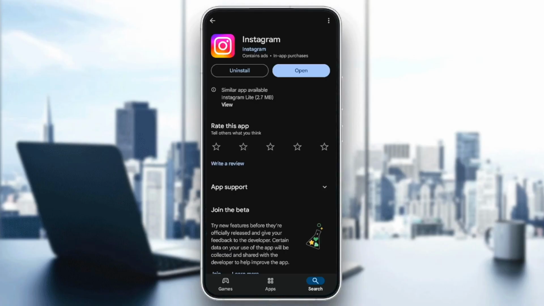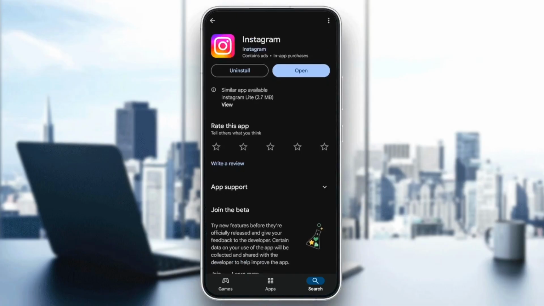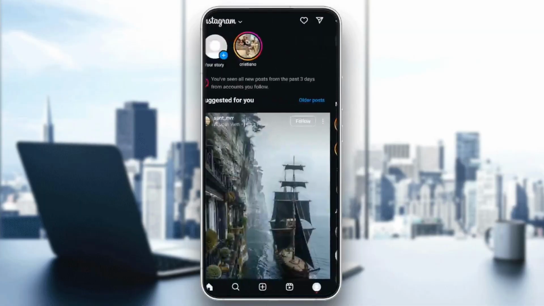So basically, guys, if you find open here, this means that you are already up to date. But if you find update, then you should click on update to be up to date, because this problem might be just because you're not having the latest version of Instagram. So once you update Instagram, go back and then check if you still have the problem.